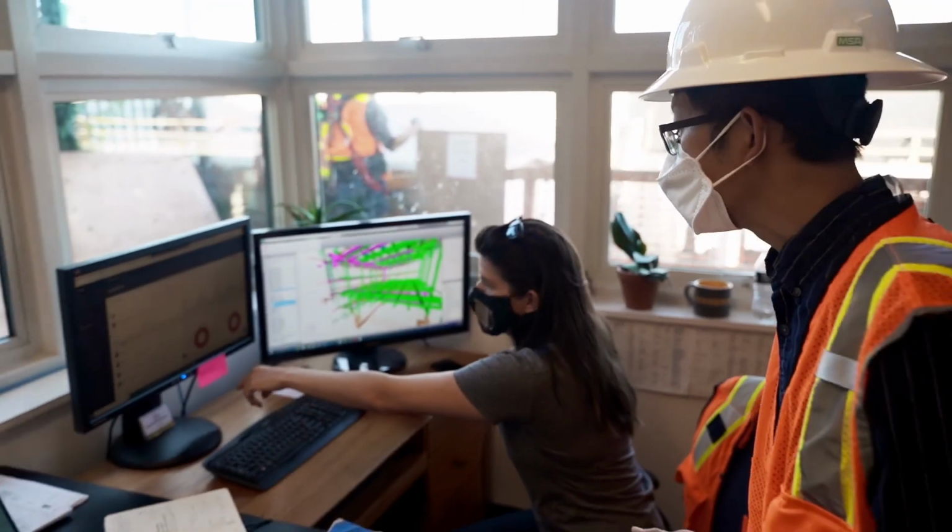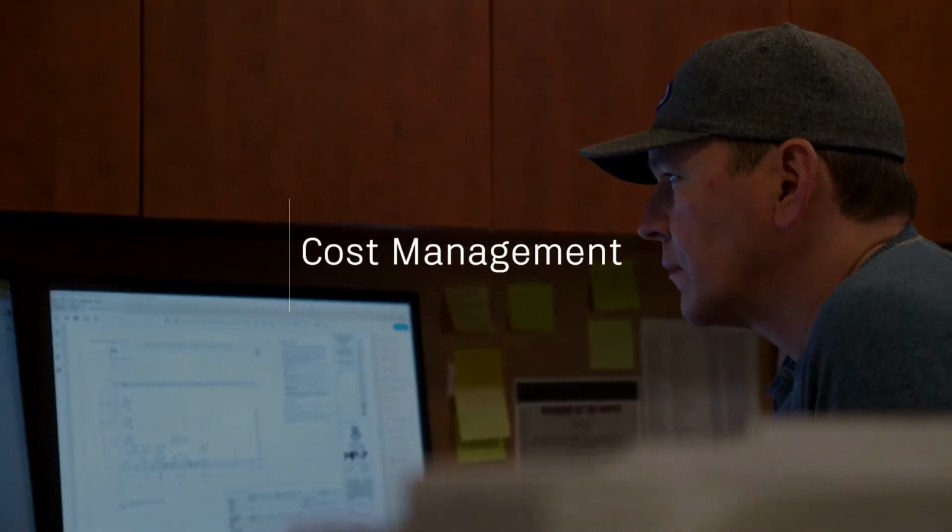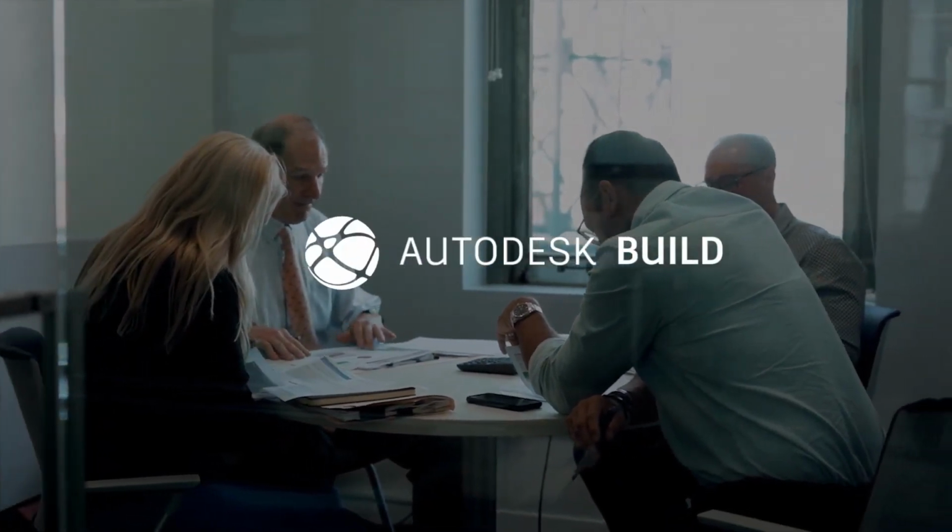Start streamlining cost control, improving visibility into the financial health of a project, and reducing cost-related risk today with Cost in Autodesk Build.